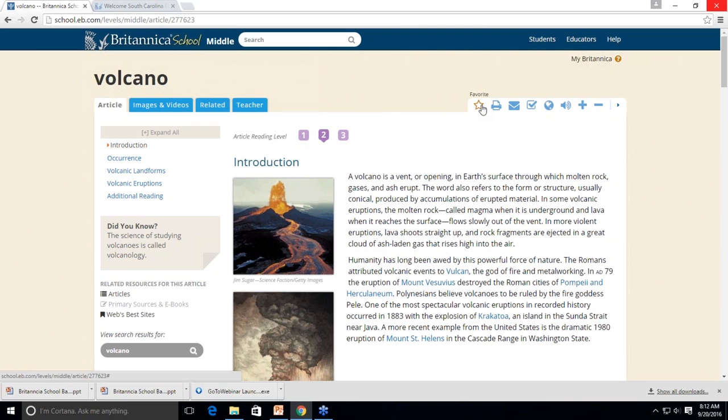And the first feature here is the ability to save or favorite this article to your own personal account on Britannica School. This is a space where both educators and students can save their content and share it out with others. That resource is My Britannica, which we're going to be looking at a little bit later on in the session.